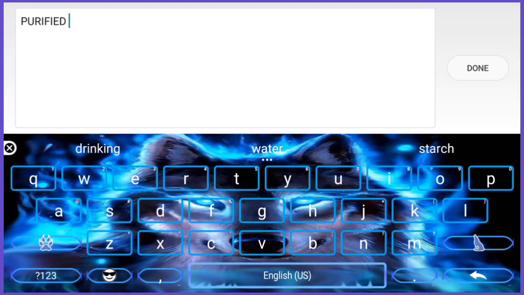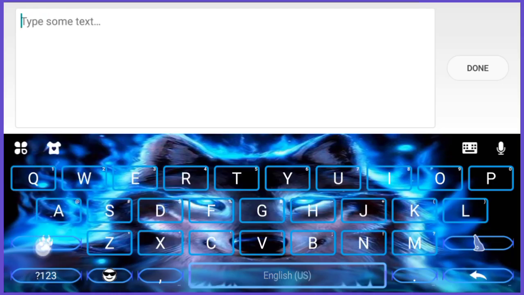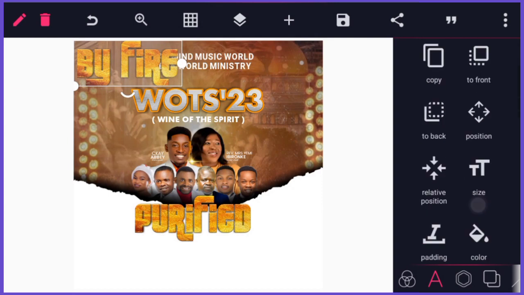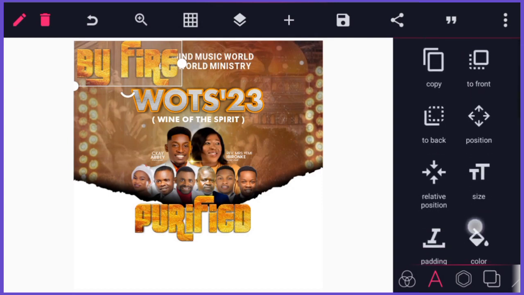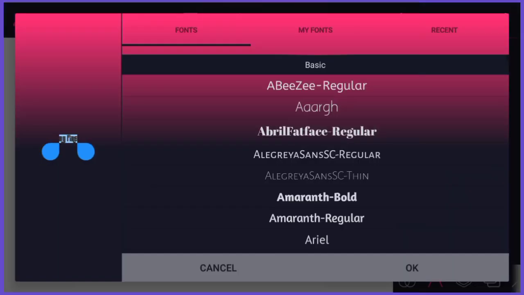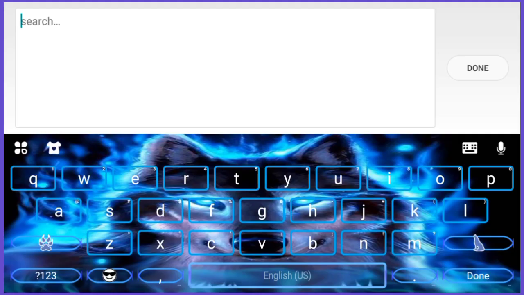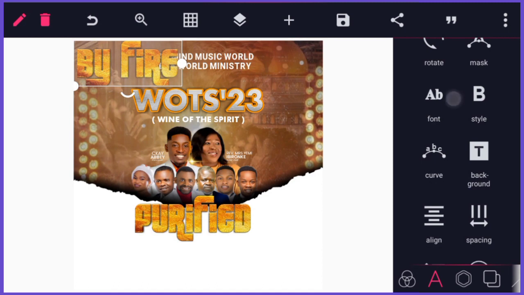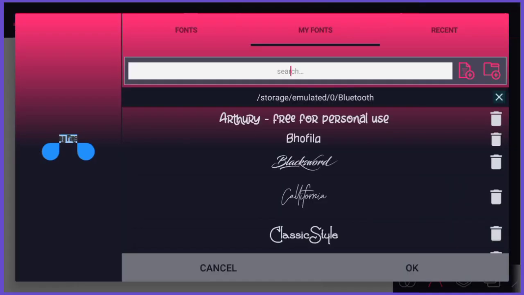You enter what? Purified by fire. Enter Purified by Fire. So if you leave the whole thing like this, the work will be noisy and it will spoil the beauty of the job. So you look for a perfect font also. There's this font I used. I'm not seeing that font. Let me try. I'm not seeing the font. But let me just work with any font though.